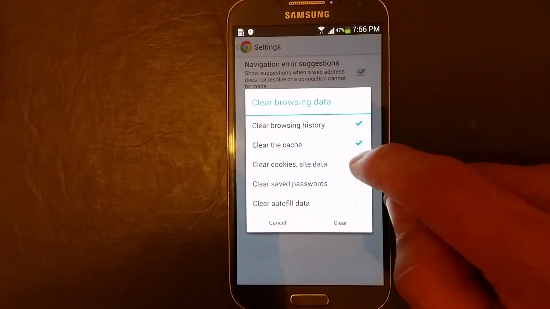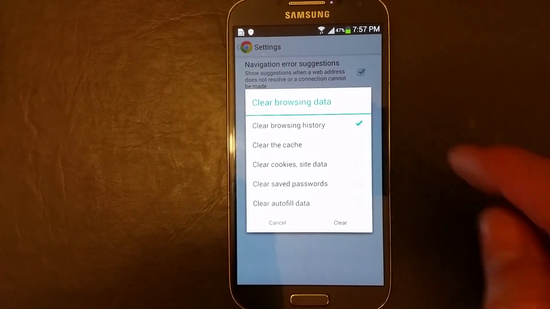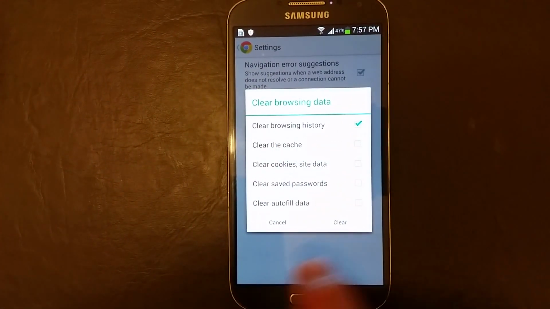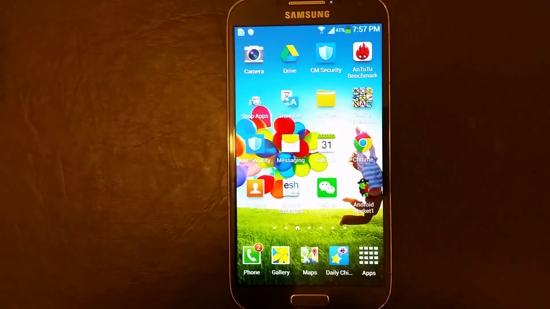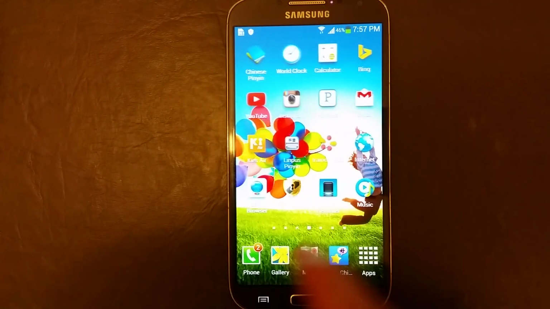If you want to clear them all, you simply check this clear browsing data. Check on that, and then you can uncheck these and just leave clear browsing history. Or if you want the other ones, obviously you can. If you want to clear the cache, you can leave that checked as well. Click on clear. Boom. Done. Go back into your Google Chrome. It's gone. Now let's go to Internet Explorer.